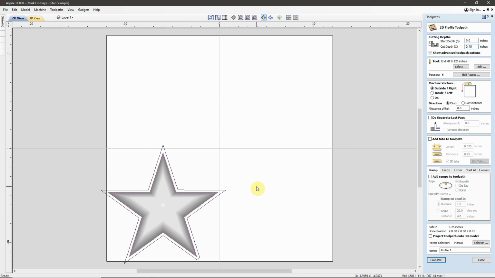For my cut depth, if we remember, my star was 0.73 thick. That means that this area out here where it's machined away is going to be 0.73. So that's where I want to start my profile cutout. So what I'll do is I'll type up here under start depth 0.73. And now I need to figure out how deep I want it to cut.